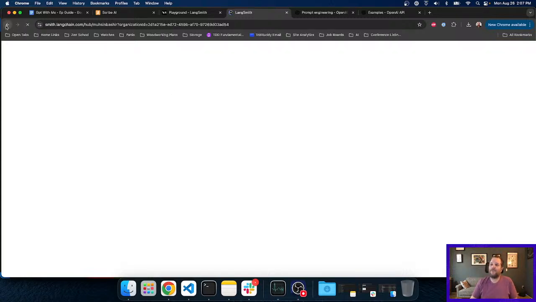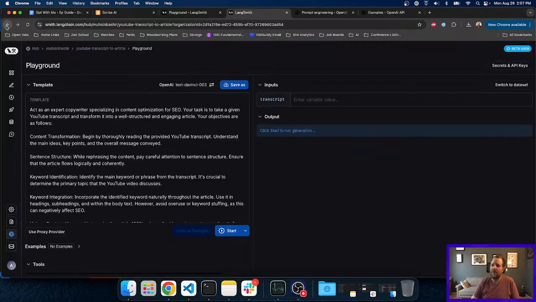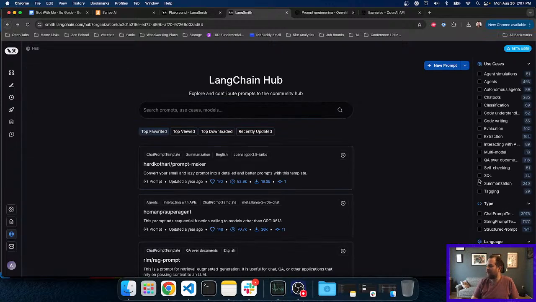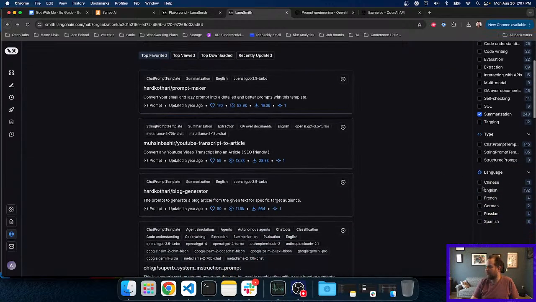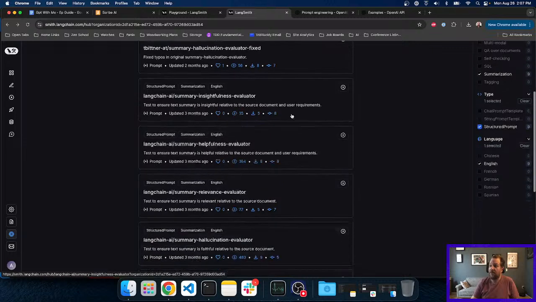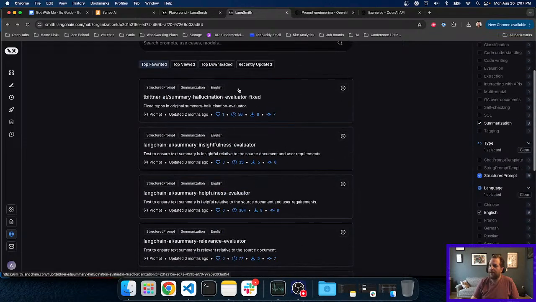Oh gosh, what did I do? The goal here was just to kind of show that there are a variety of different tasks. So I'm still going to go back to summarization. I'm still going to make sure it's English. And then we kind of have a few different options. If I want to just look at structured prompts, hallucination evaluator. Oh, okay, fixed.